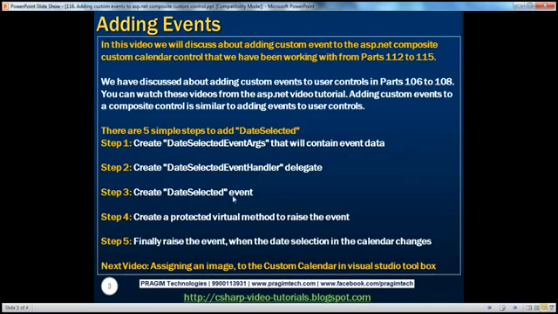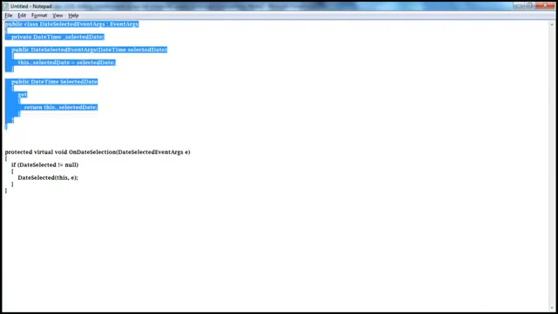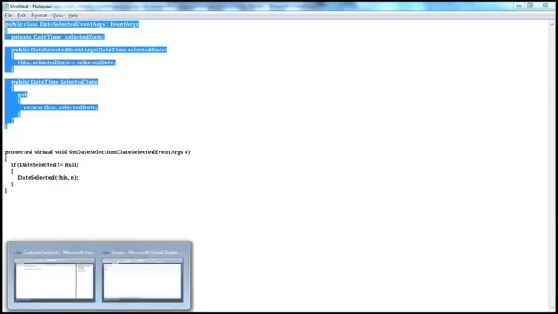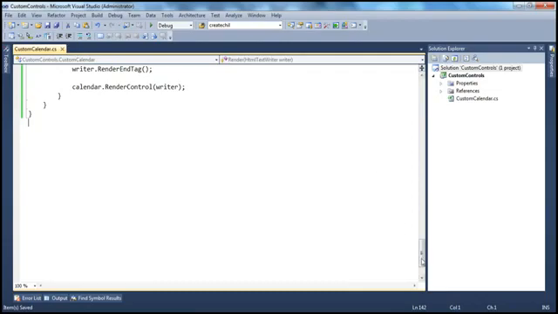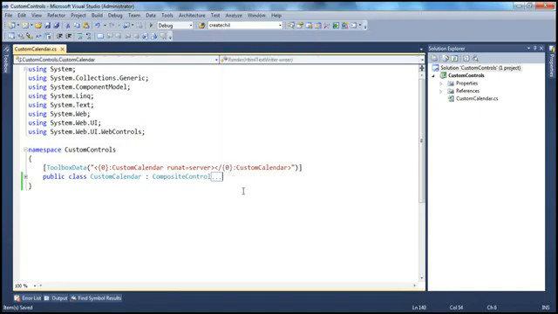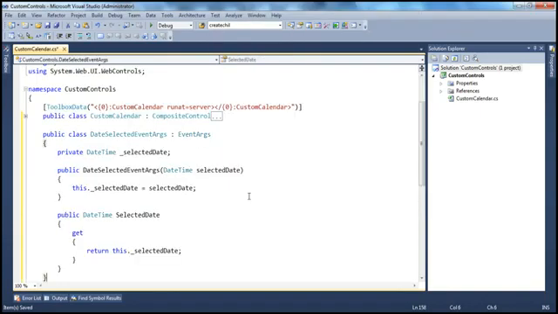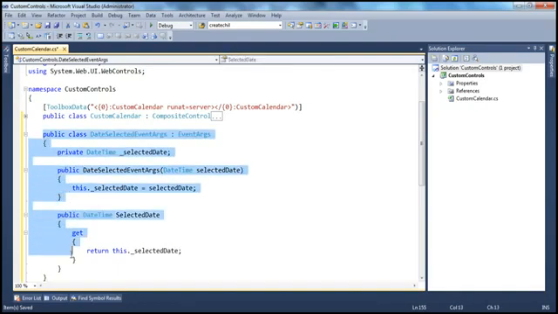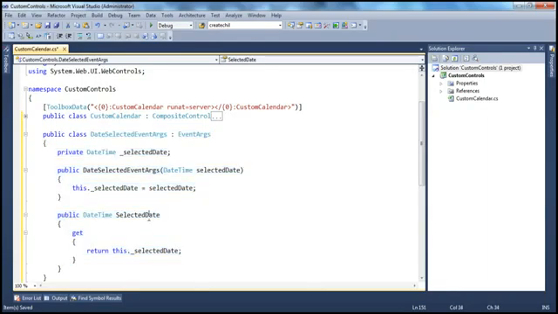Obviously the first step is to create a class, the date selected event arguments class, that's going to contain event data. I have this class here, so let me copy it and go back to the custom controls project. I'm going to create this class outside of the custom calendar class, because this is a class by itself and it is going to contain event data. The purpose of this class may not be very clear at the moment, but don't worry, when we actually consume this event, that's when we will understand it better.